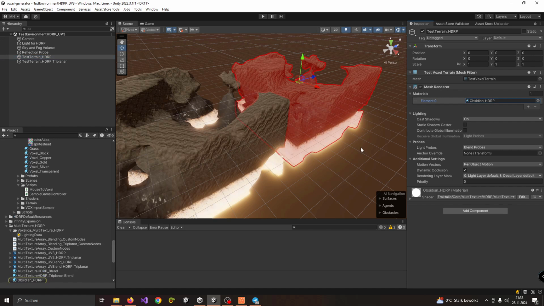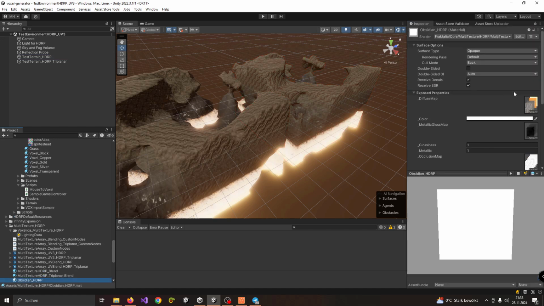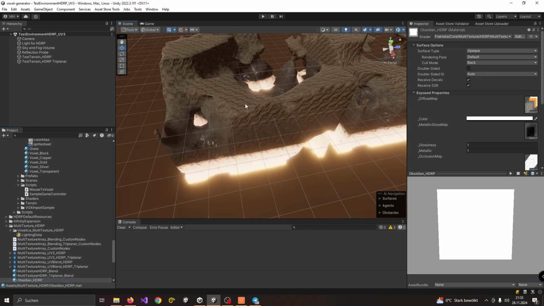So nevertheless, here we have the Obsidian HDRP, which is for the texture gradient. It uses UV3, just one texture dimension, because 0 is rock, and one, the maximum value 255, would be this super hot molten representation.